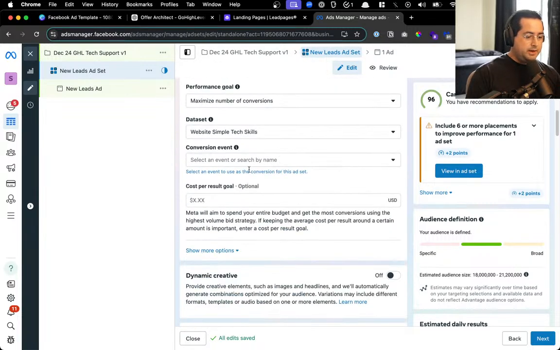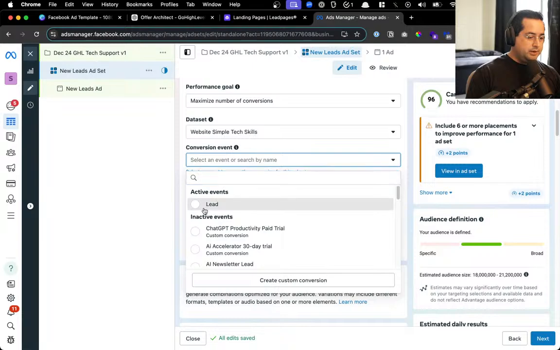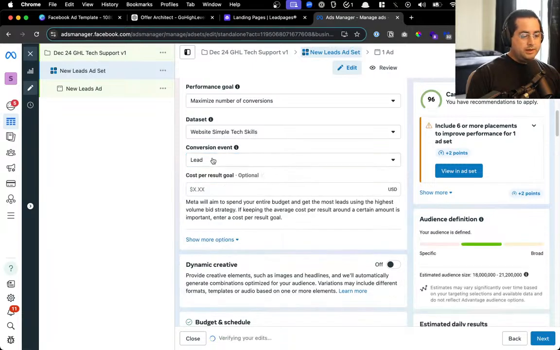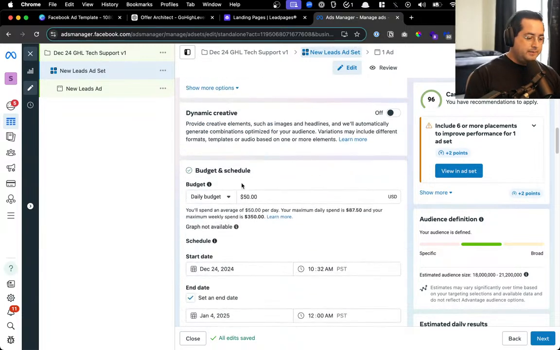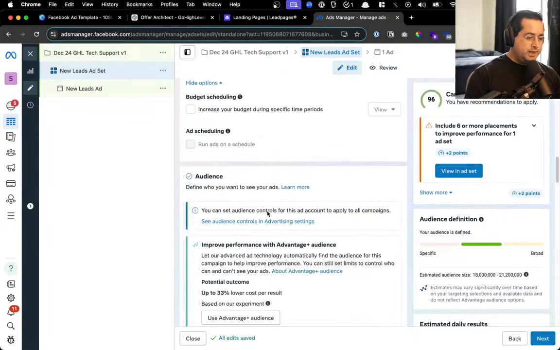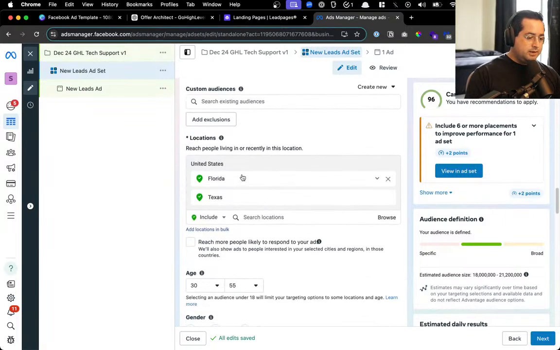Oh, conversion event. See, this is where you go back and double check. What's the conversion event? They become a lead. If you watched the beginning of the video, you saw how that was done. So lead there. Great. $50. We're going to A/B test 2 ads on this. Florida and Texas.